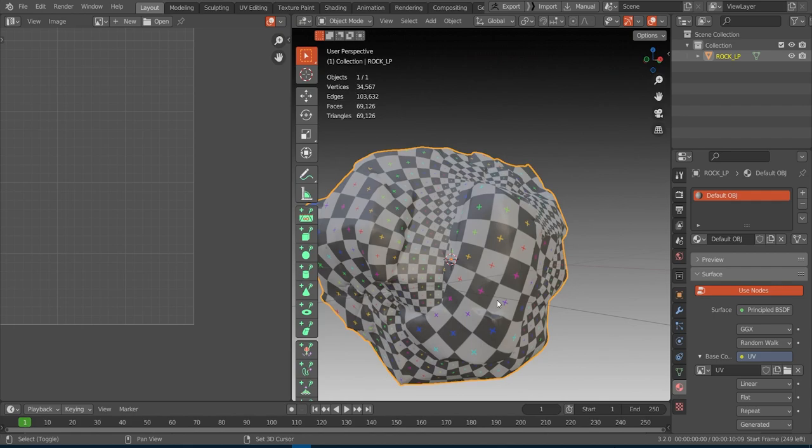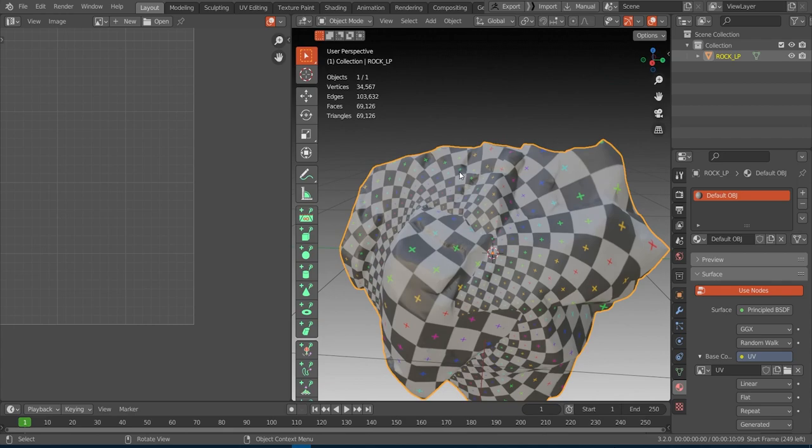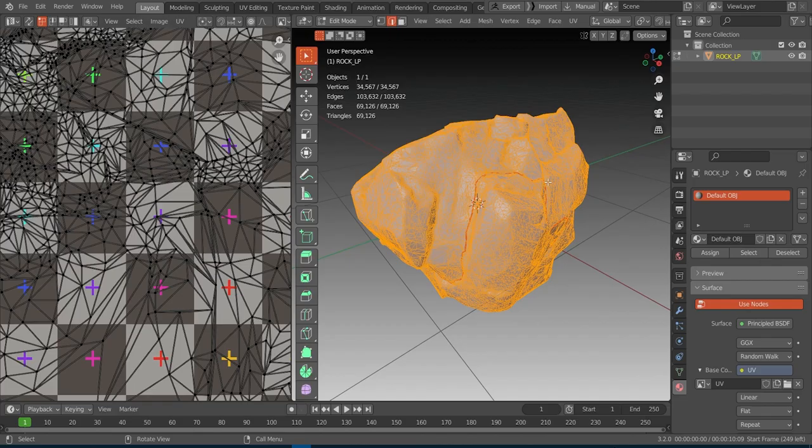So from now on, I'm going to time lapse the rest of the part. You can follow along if you want, and I'll see you in a bit once I have unwrapped all these details. So see you in a bit.